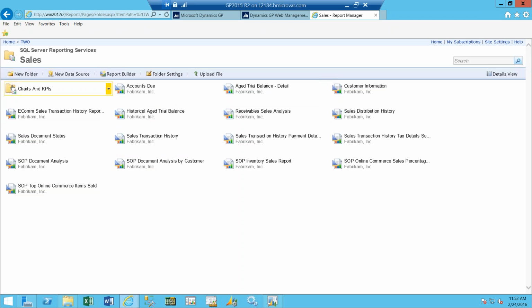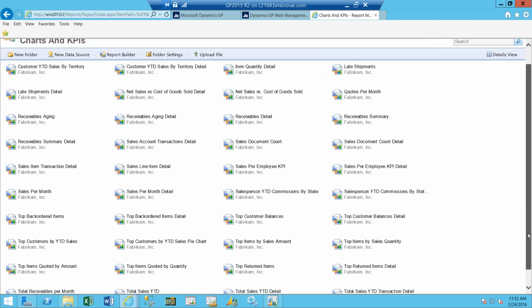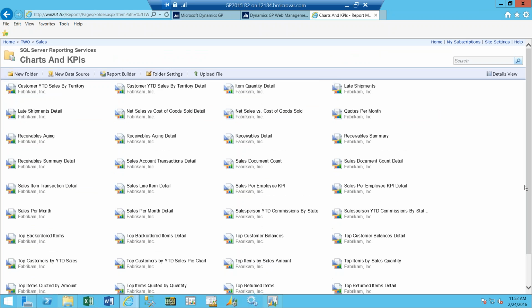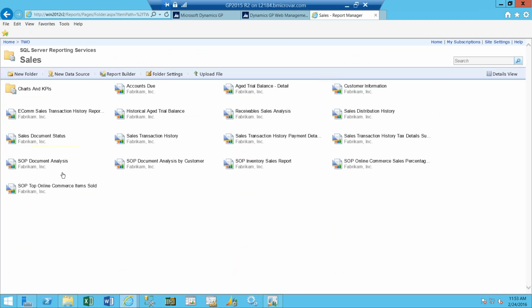So the very first one up here, notice that I have something called charts and KPIs. Within that folder, I have all of these different charts and KPIs that I can use to give my salespeople, my C-suite people, even my sales team information about where we stand in graphic formats. Then I can go back to my sales documents, and I have all these different sales reports.